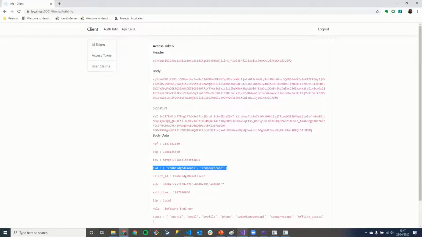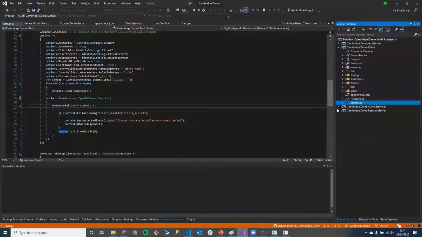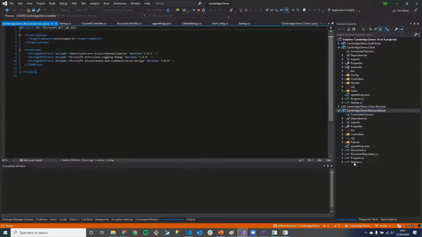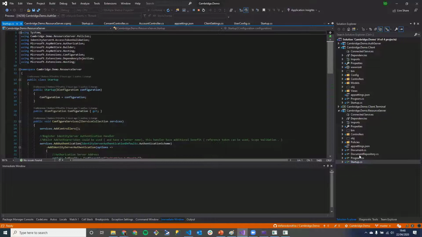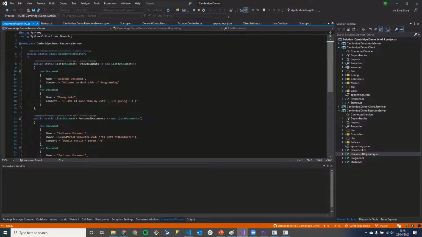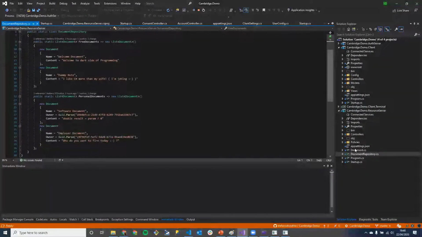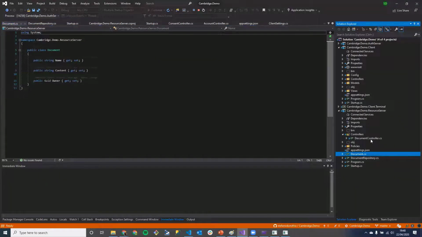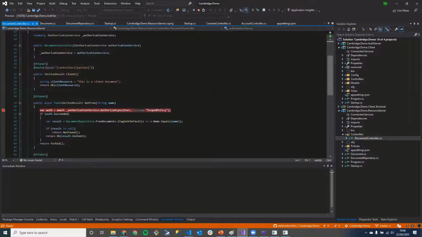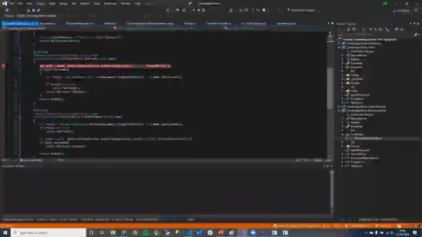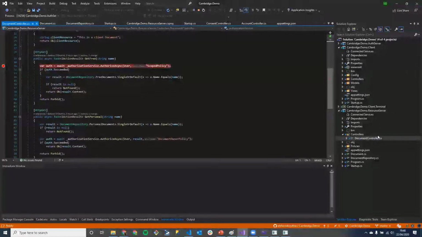Now, there is one other thing that I would like to show you. This is the resource server, and what the resource server has is just a document repository. So this is my document repository with some documents here. And we have a document controller that just checks if the request is valid, and then returns the resource that is requested.